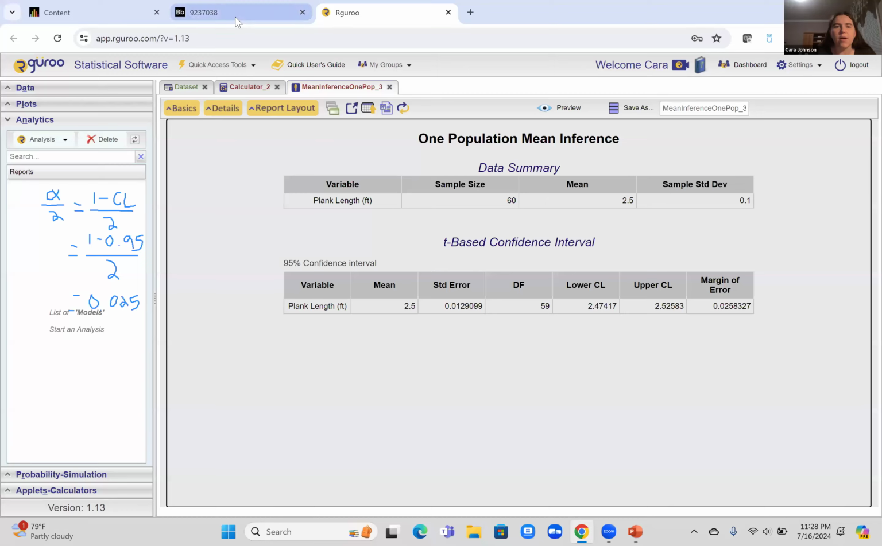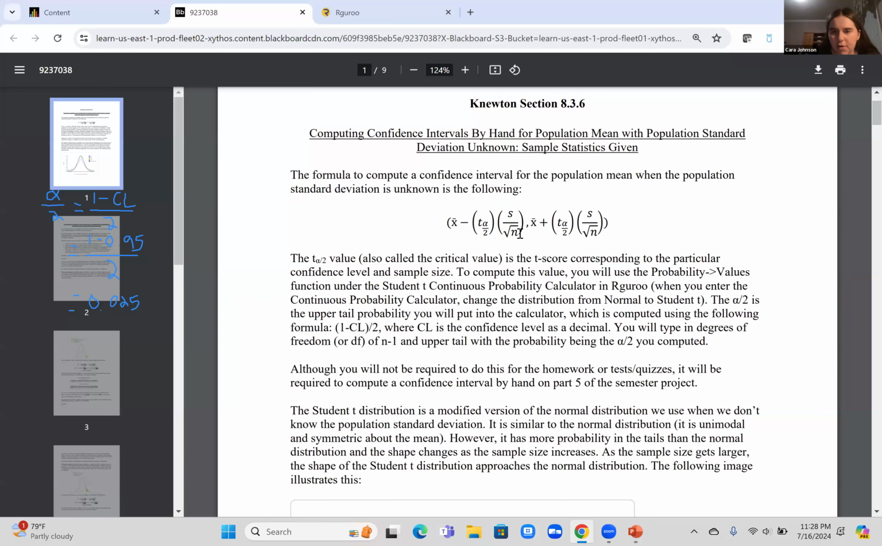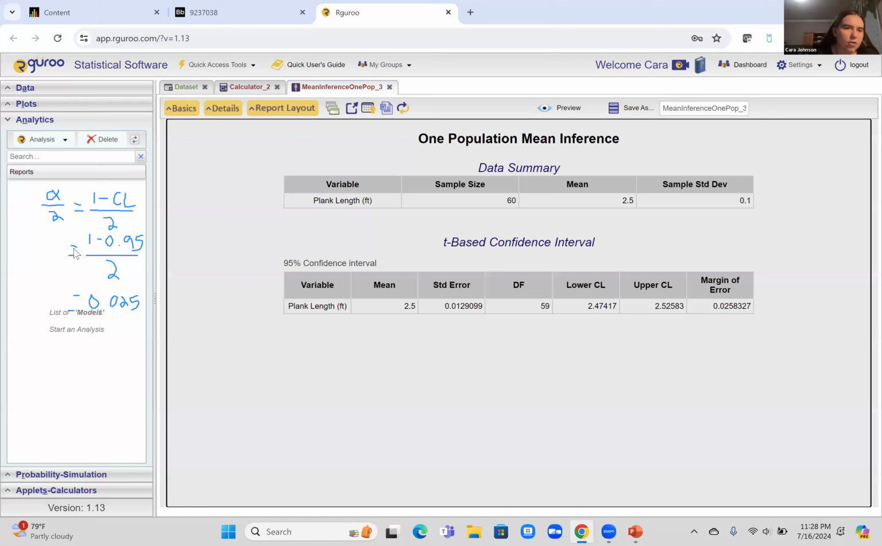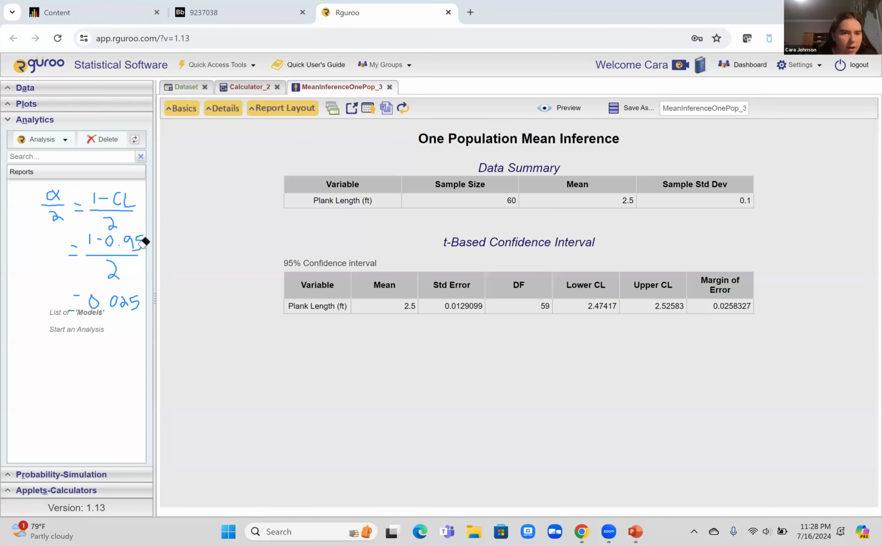As with the last problem, we have the sample mean, sample standard deviation, and sample size. We just need the t-value to do the by hand version. So it's 90% confidence. So I'm going to change this here to 0.9. Then if you do the math out there, that'll get you 0.05.